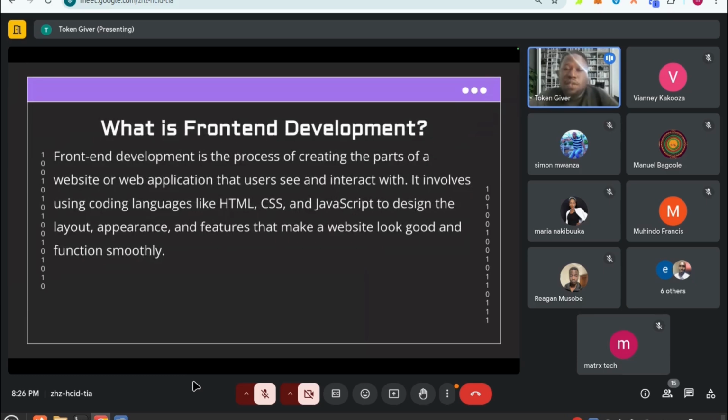The next thing is, what is front-end development? This is the process of creating parts of a website or web application that users can see and interact with. Think about things like Twitter, Facebook, Google Slides and all that. Those are applications that we can interact with. We can click on buttons, we can swipe left and right, we can go to different pages. It involves using programming languages like HTML, CSS, and JavaScript to design the layout, appearance, and features that make a website look good and function smoothly.